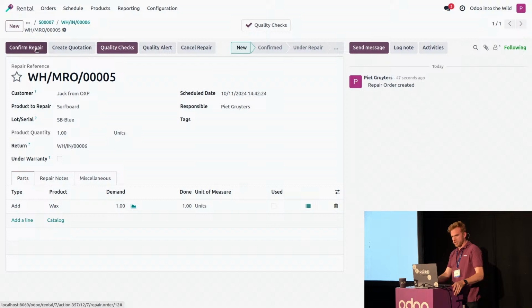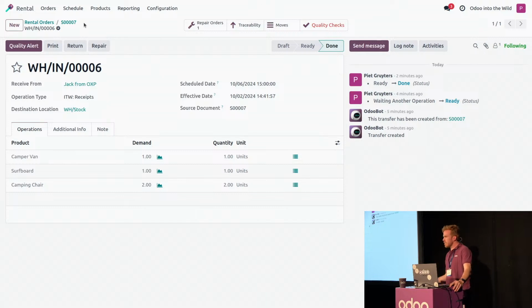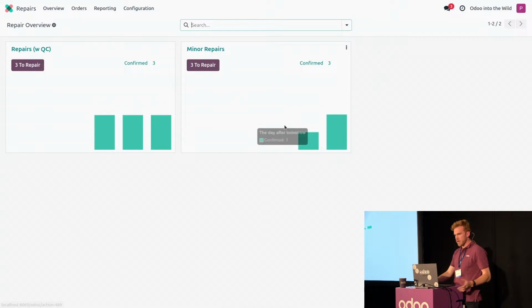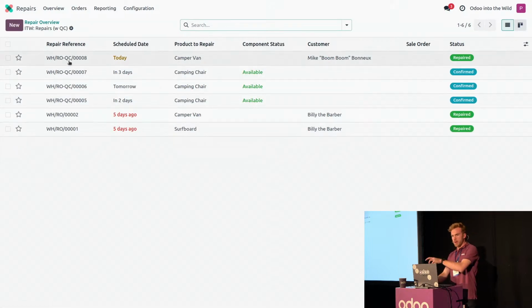Everything looks great. I can just confirm, and it's scheduled. Now, of course, I can create the second repair from here as well for my camper van, but I will show you a different way. So you can also just go to repairs immediately. You see here, I will come back on this overview in a second. I can go to repairs with quality check.